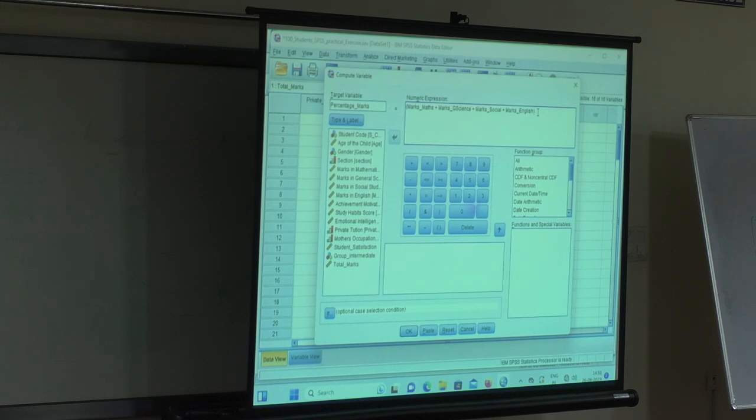This is marks in mathematics, marks in general science, marks in social and marks in English. How many marks was it conducted for? Yes, 100. If it is 100, then we will divide by 4 subjects, so 400. Those marks were conducted out of 24. Mathematics test was conducted out of 24. Similarly, science was conducted out of 24. So divided by 24 into 4, so how much? 96. Right? You are able to understand? So now divided by 96, that's all.